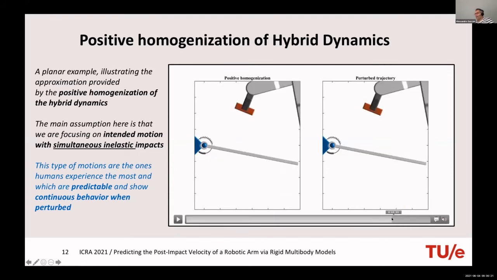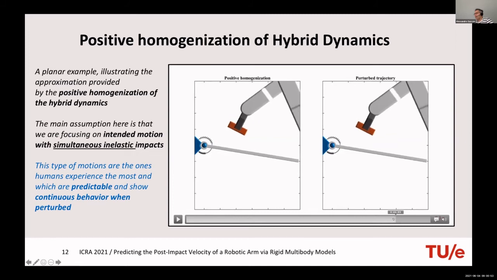What you see on the right is the perturbed trajectory, and what you see on the left is what we call the positive homogenization of the reference trajectory. It is the superposition of the reference trajectory with another dynamical system, the positive homogenization, which I will detail later. It is somehow unphysical, but has a nice property: it is essentially a first-order approximation of the real perturbed trajectory. This positive homogenization system has only one impact.